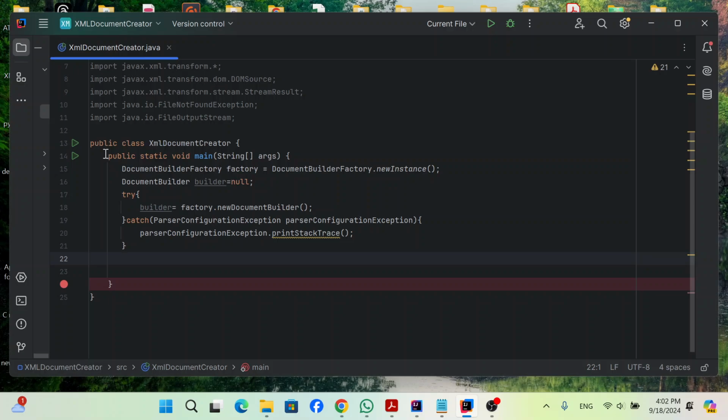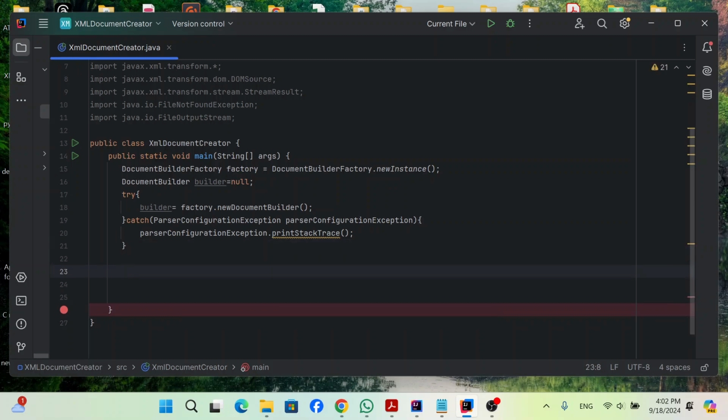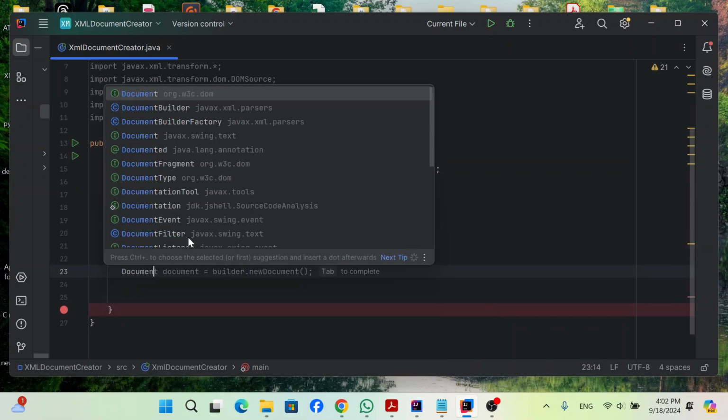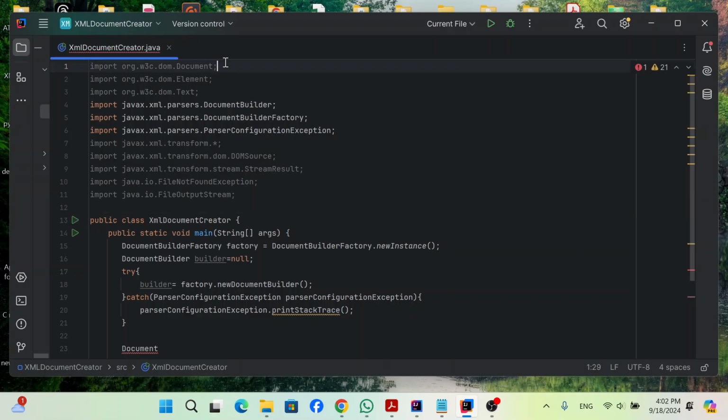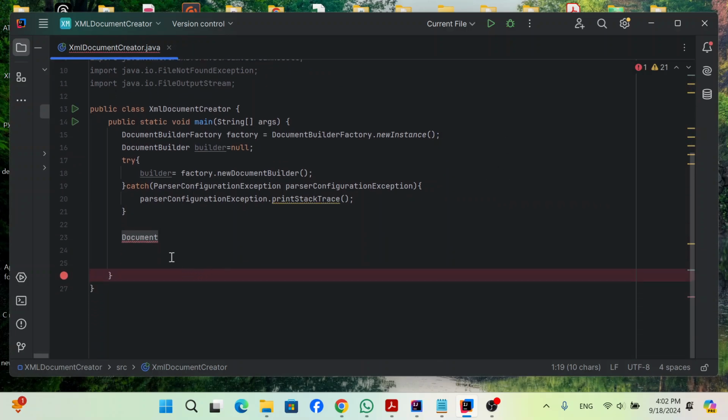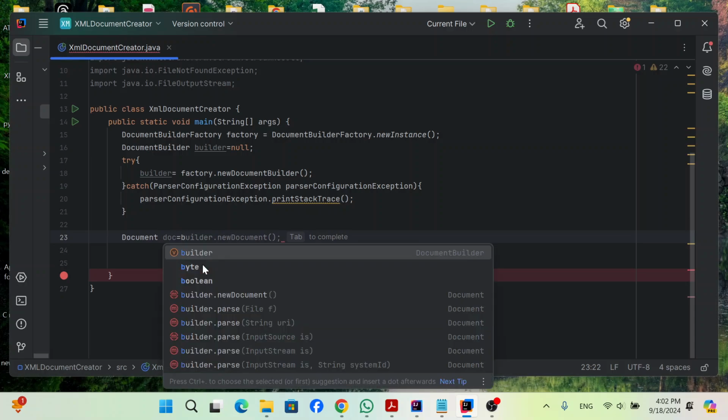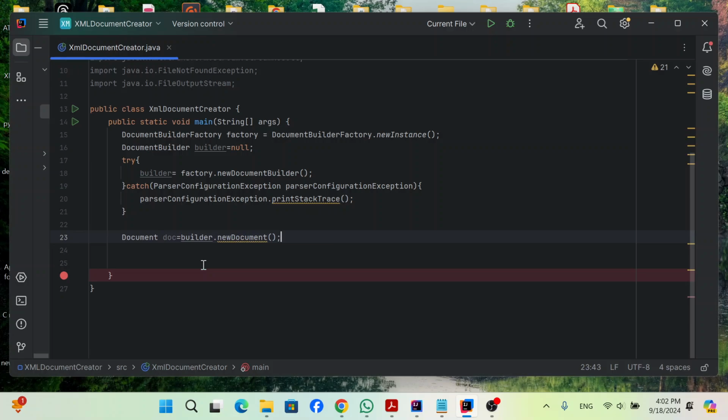So I'll move out of my catch block here. After the catch block, I'm going to create a document object. So let me go down here. I'll say document. Mind you, in my list of imports, you can see that I've imported document, but it is not yet used. So I'm going to use it in line 23, and that will make me create a document. I'll call it DOC, and I'll use the builder to build that document.